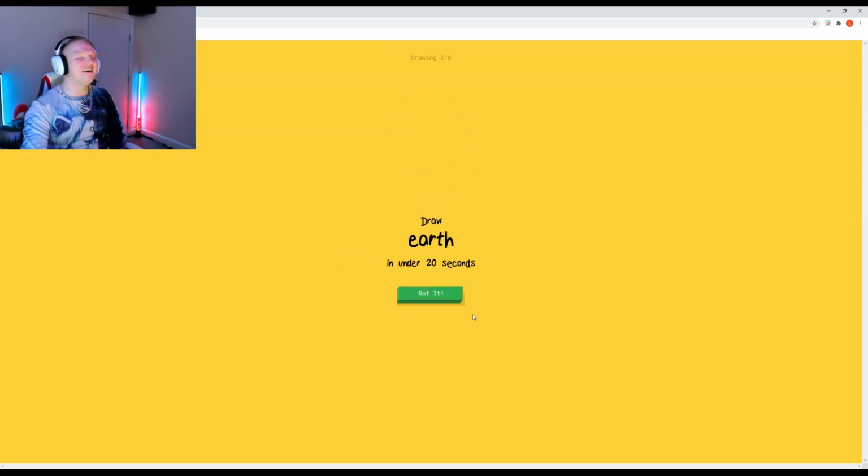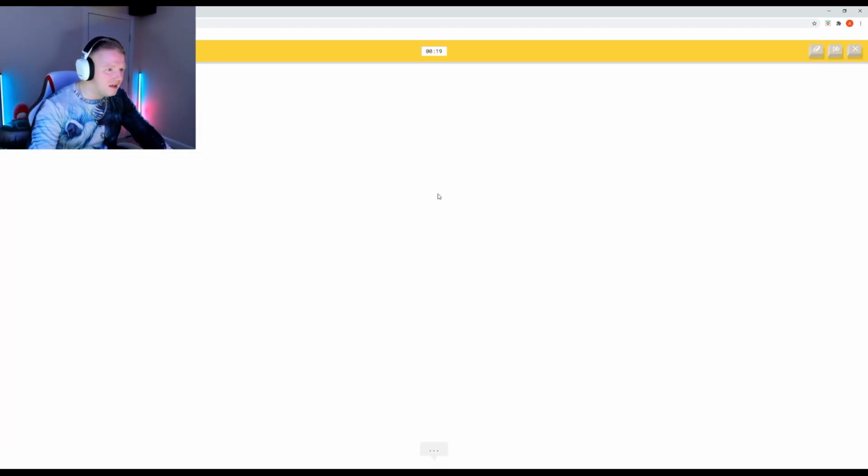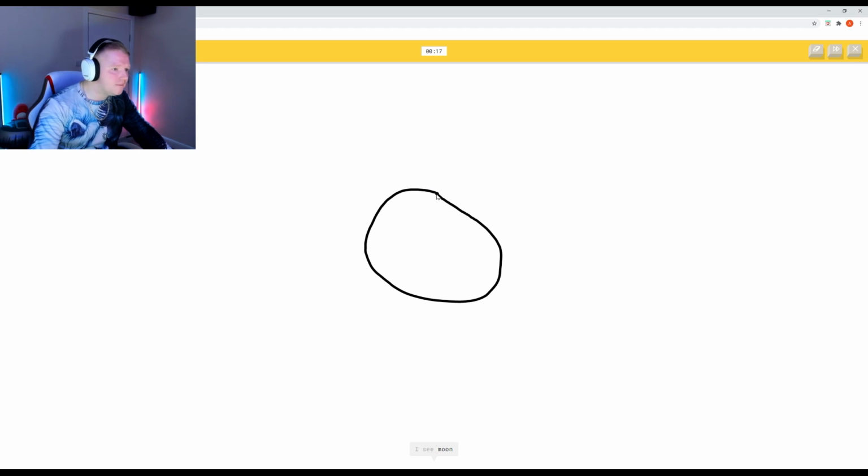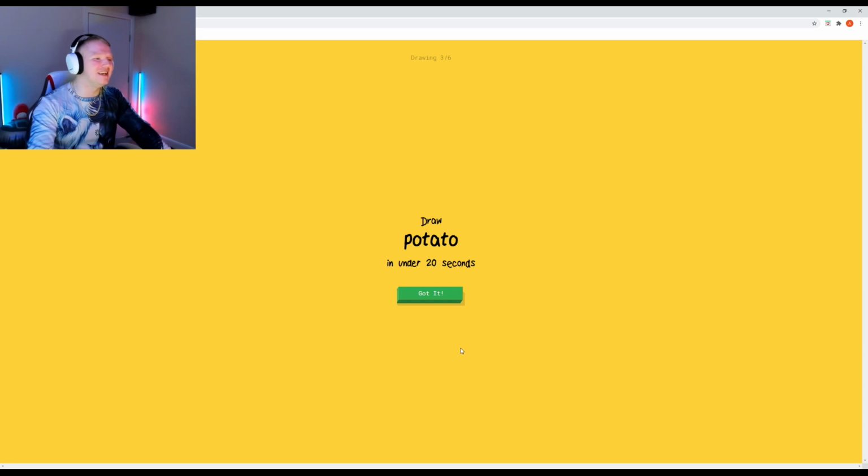I was trying to get... Oh, draw earth in under 20 seconds. Okay. Right, I'm going to draw earth. It just looks like a ball. I see moon. Draw earth. I see moon. Right. You'll see it. I see blueberry. Oh, I know. It's earth. Apparently it's earth, yeah.